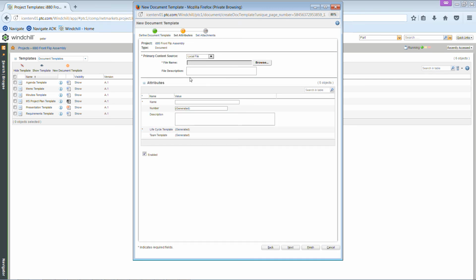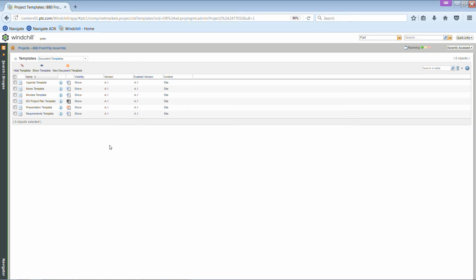You can set the attributes, what you want to name it. You can upload and browse to a local file and go that route and create a new template based off of that, which can be reused down the line within this project. What I will point out is we have the Microsoft Project Plan template that can be used to create that Microsoft project, which can be imported directly into Windchill and will act as your execution system.